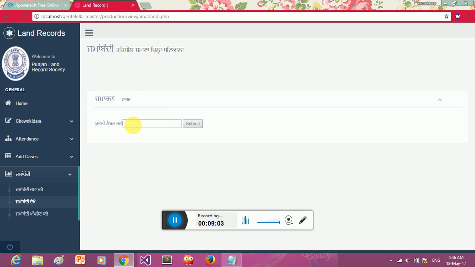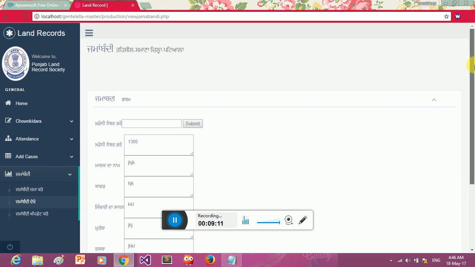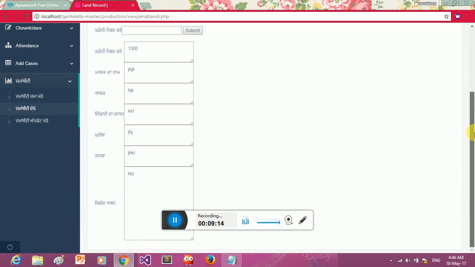Here this module is used to show the record of a particular Khatoni number. When you click on the submit button, it will show you the record of that particular Khatoni number, as you can see.